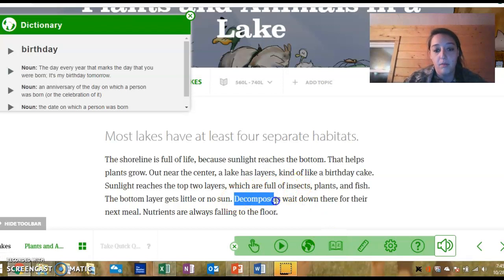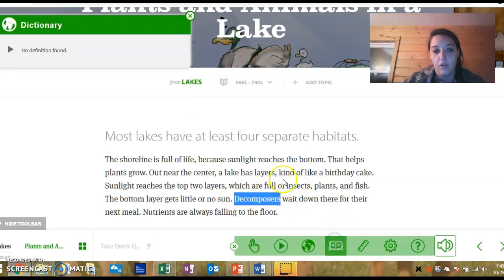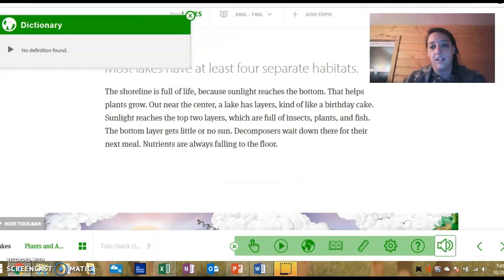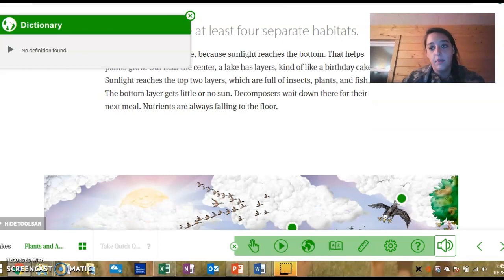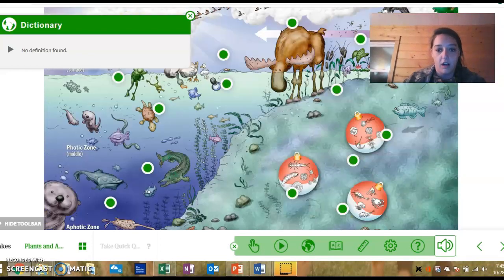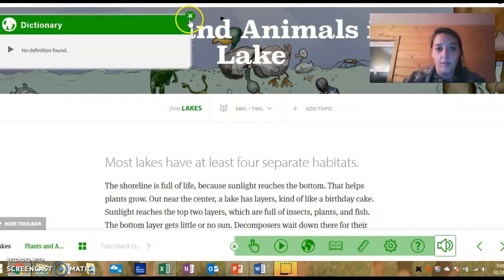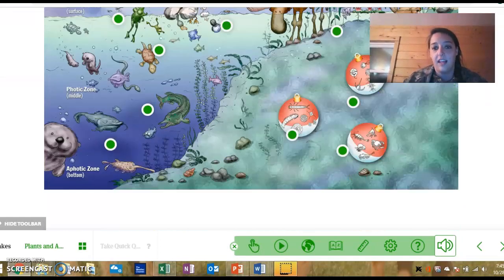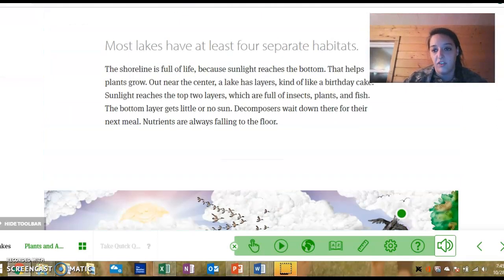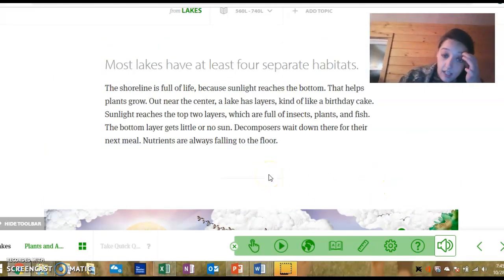I have a problem with some of the things they don't have a definition for, like decomposers. It's a vocabulary word from this lesson. It doesn't have its own separate vocabulary thing, but decomposers is a vocab word you would want to talk about in this lesson. It's one of the bigger words in this lesson, so I feel like they absolutely should have the definition for that. So that is a weakness.